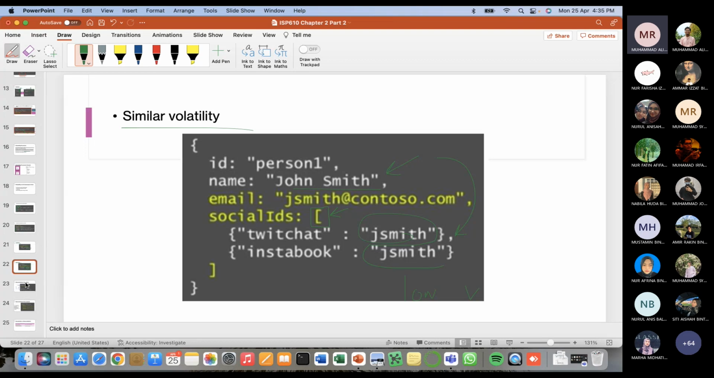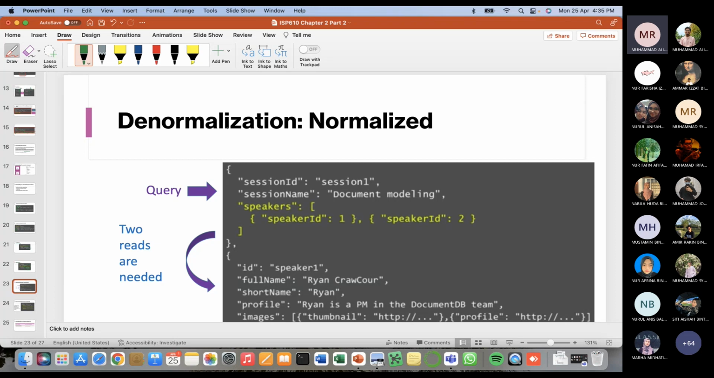So next one, let's look at the denormalization. So for this denormalization, we have 2 terms: normalized and denormalized. So normalized dia macam tadi, you buat referencing.